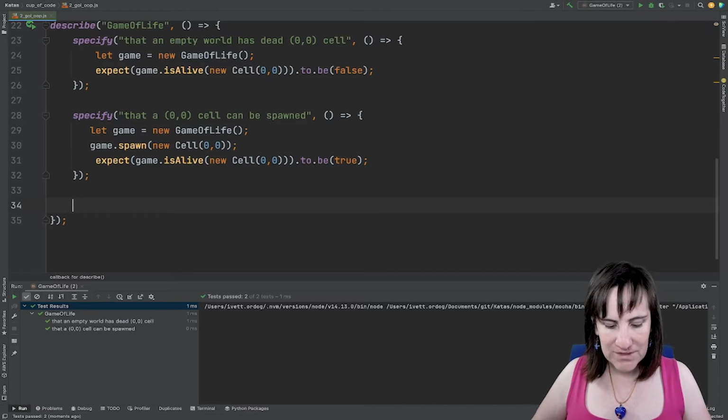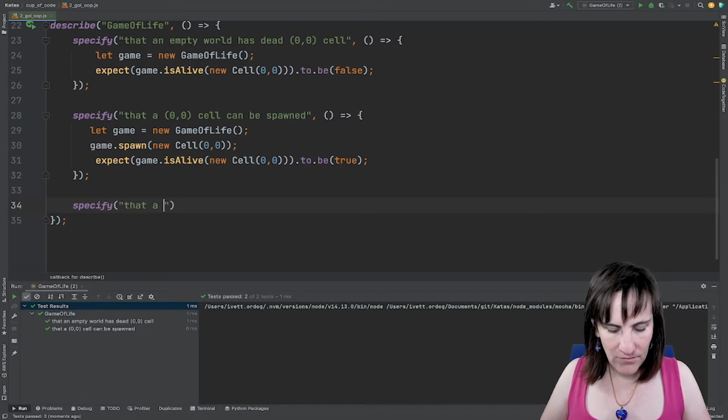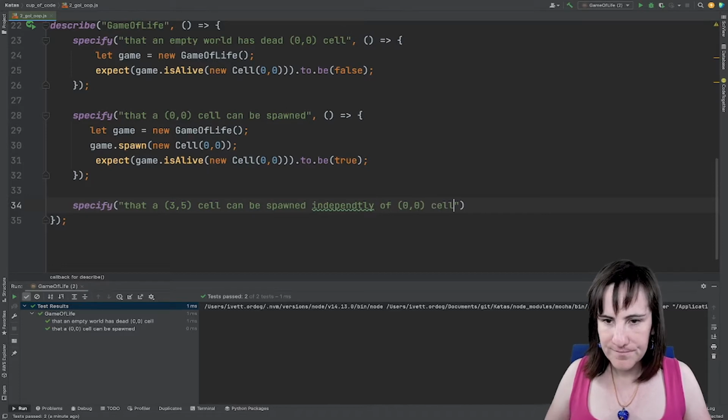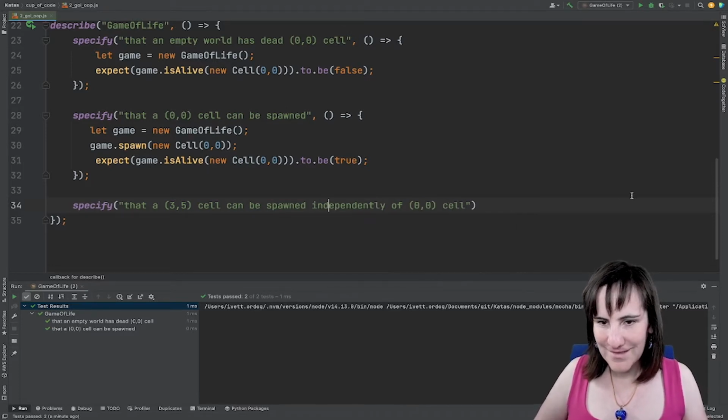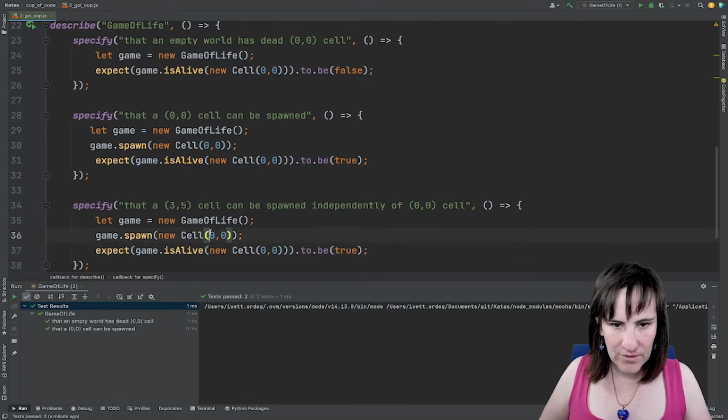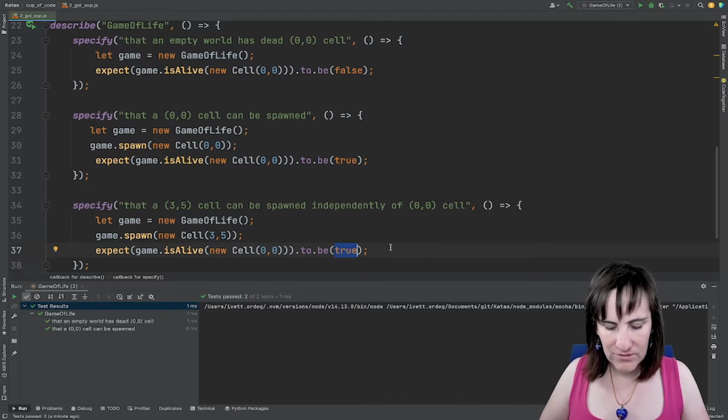So we actually have to specify that a 3, 5 cell can be spawned independently of the 0, 0 cell, and I can type. Okay, and here we go. So it's going to be a very similar test to the previous one, but this time I'm going to spawn the 3 and 5 cell and check if 0, 0 is false.